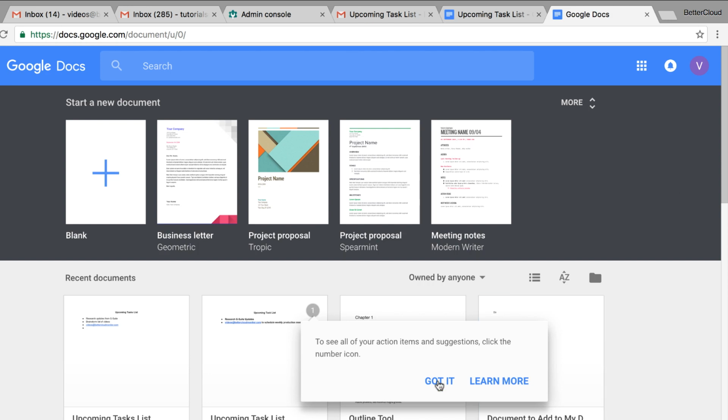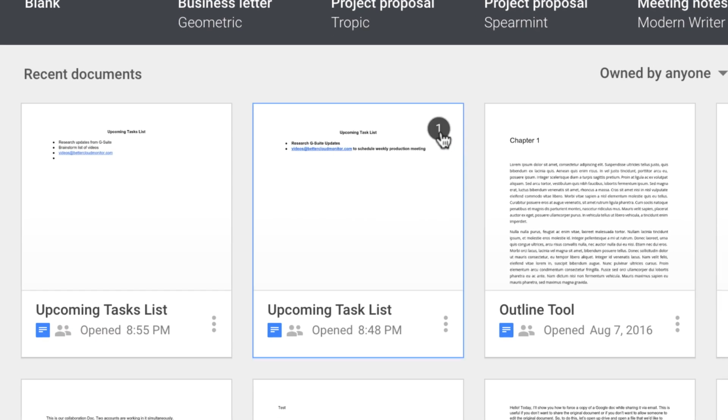Now I can see this badge here, which lets me know that there is an action item assigned to this account which needs our attention. This is how you will know when action items have been assigned to you and that your supervisors or team members are relying on you to take care of a certain task.